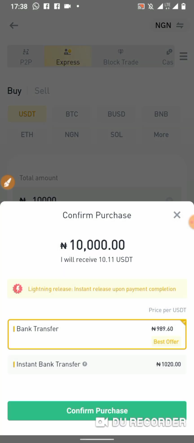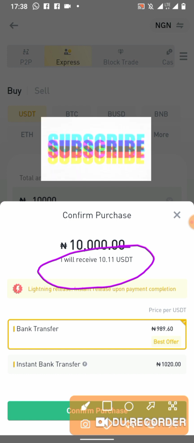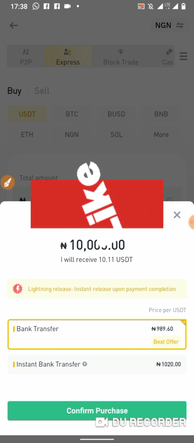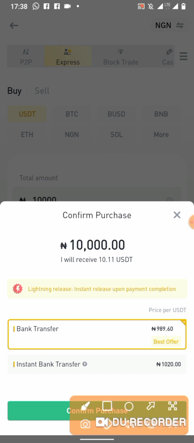After I click on the buy, you can see that it generates the amount I will pay for me. You can see I will receive a total USDT worth of 10.11 USDT. You can see that this one is very straightforward. I don't need to be looking for the seller that falls within my own range. Once I type the amount, it will go and look for the seller in that range for me. So you can see that's the amount I will receive on 10,000 naira.